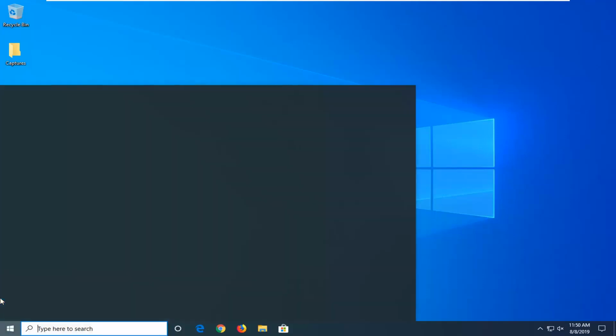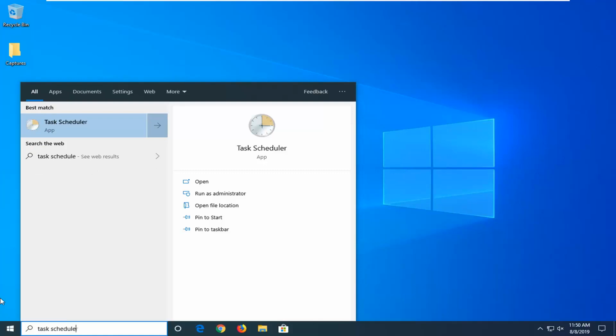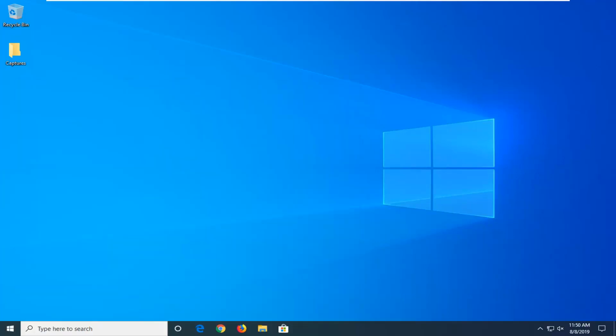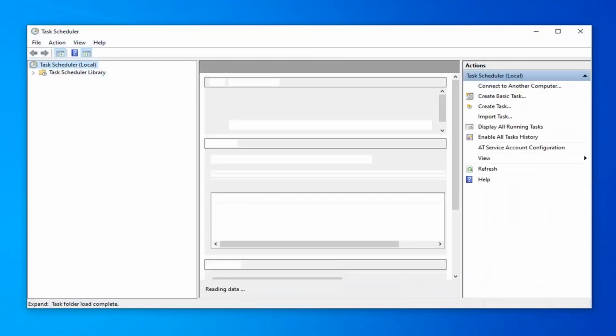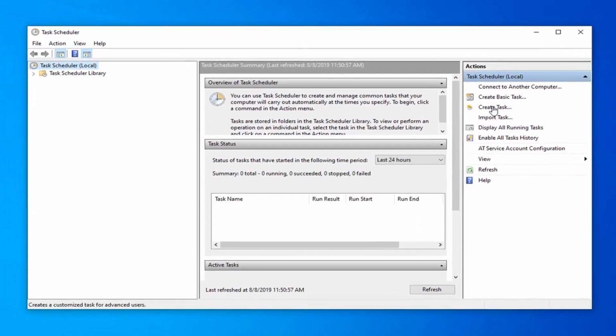Now that you've done that, open up the Start menu again. Type in Task Scheduler. Best match comes back with Task Scheduler. Go ahead and left click on that. On the right side, you want to select Create Task.